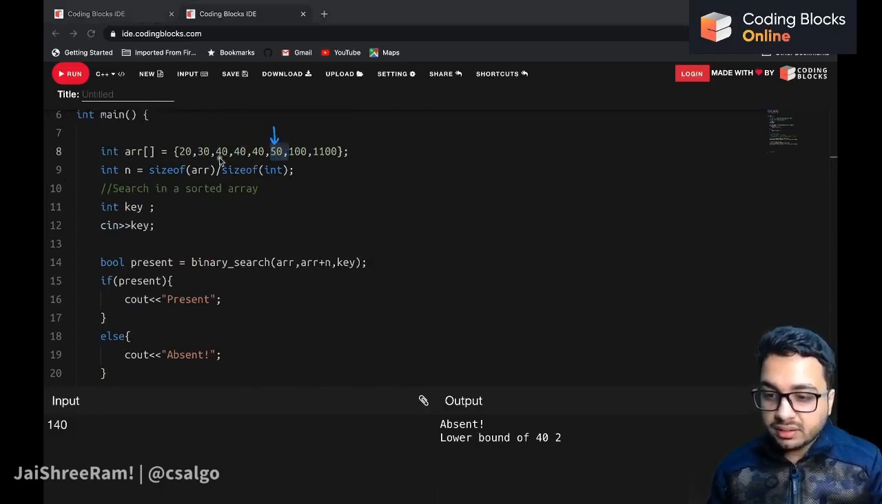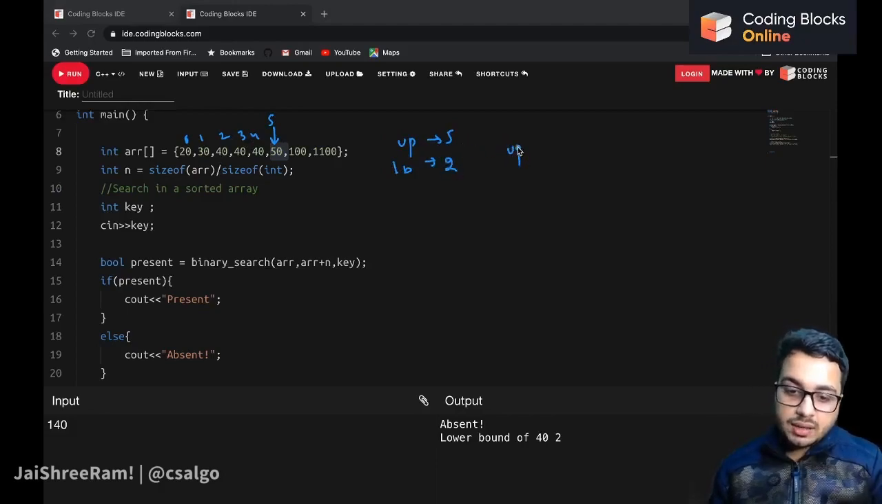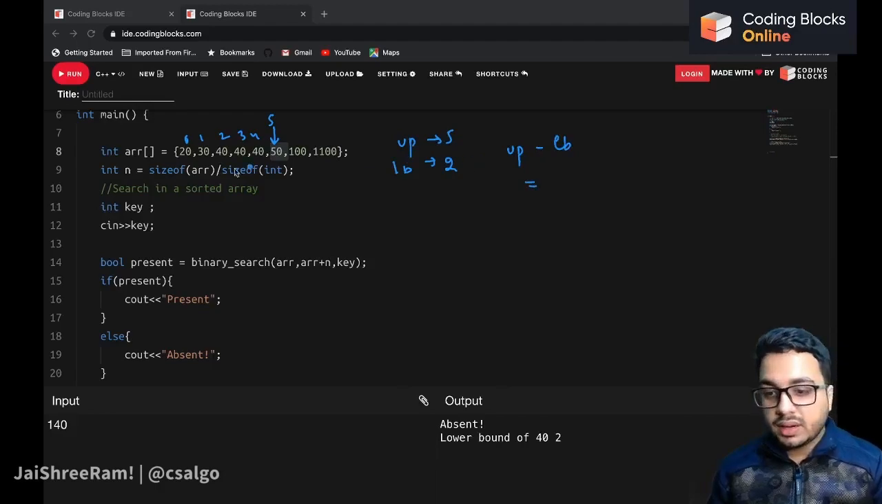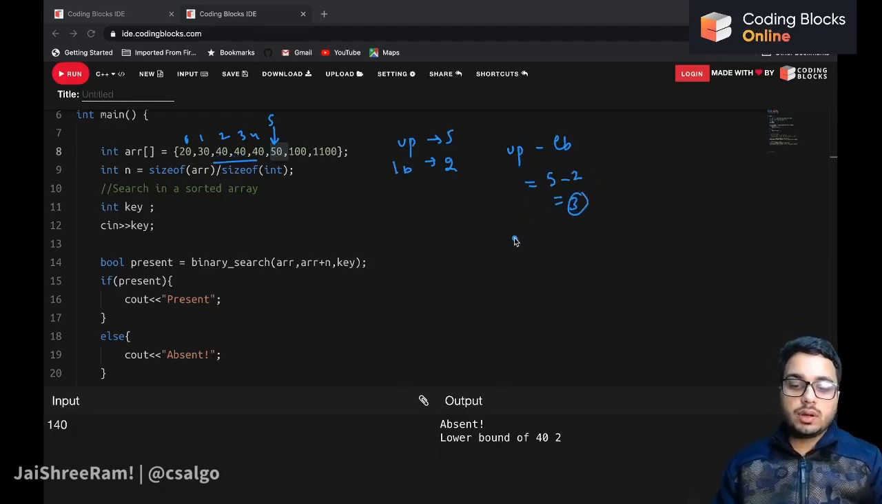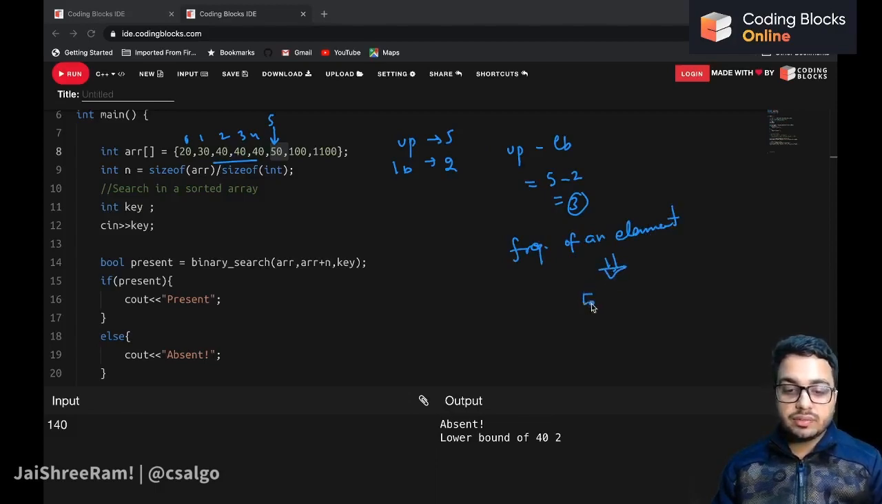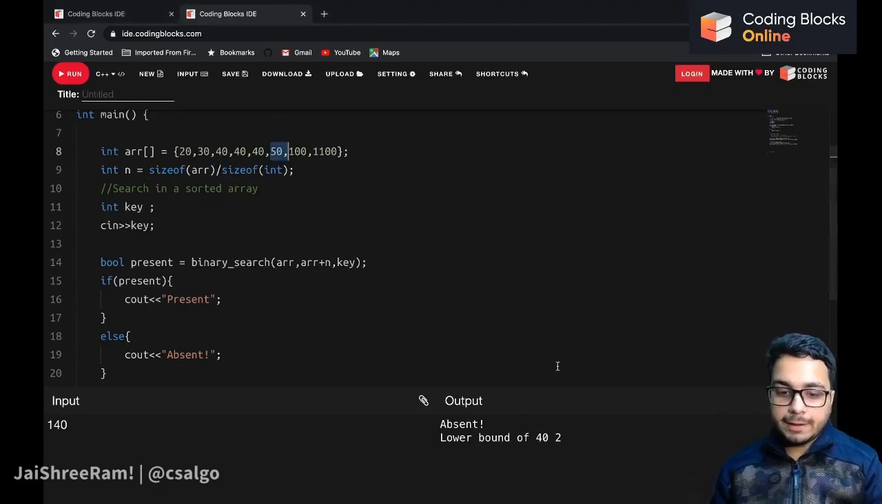If you calculate this index, this is going to be 0, 1, 2, 3, 4 and 5. So upper bound is going to give you 5, lower bound is going to give you index 2, and if you subtract upper bound minus lower bound, you are going to get the number of elements, that is 5 minus 2, that is 3. Suppose the question is you want to find the frequency of an element in a sorted array. Clearly this can be done using 5 minus 2, that is 3. The number of elements will be equal to 3 in this particular array.